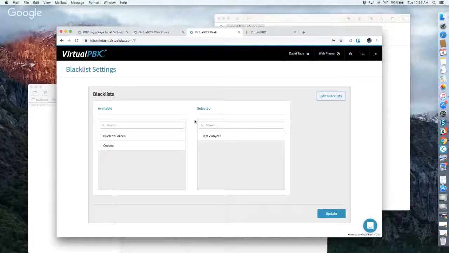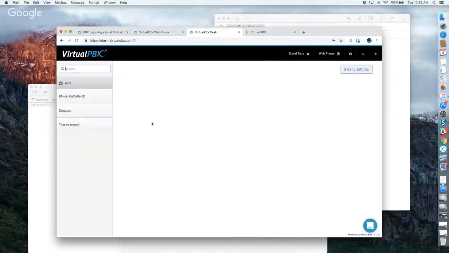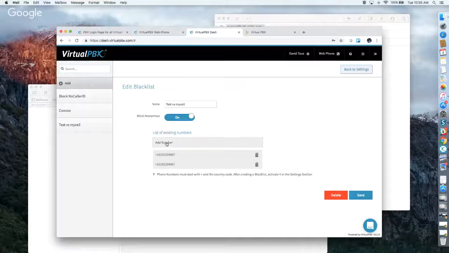Blacklists. This is so you can create a list of numbers to block from accessing your system, right? So you have someone who calls in and harasses your staff or likes playing pranks on the phone because they're bored. You would click on edit blacklists. You can either add to create a new one or just choose an existing one. And then you add +1 area code and phone number. And you would hit save.